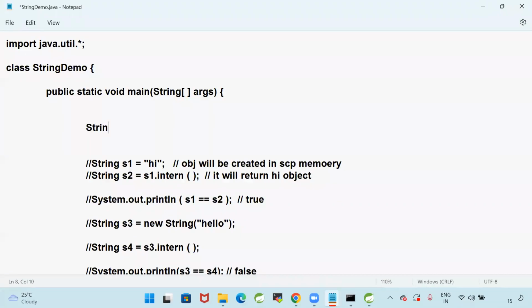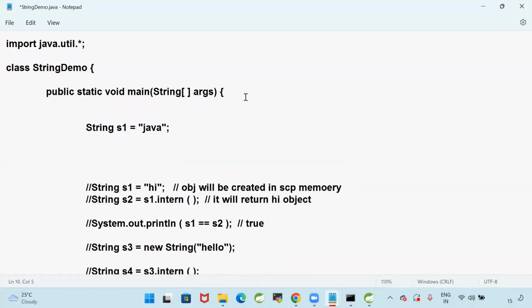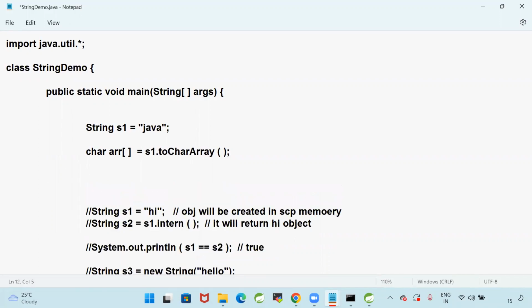String s1 is equal to Java. s1.toCharArray(). What is the output when I call that method? A character array. Okay. With this, let me try to print the array.